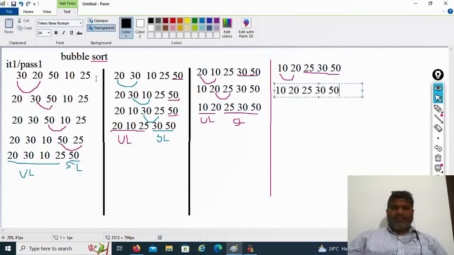So there are 5 elements. So how many iterations did it take? 1, 2, 3, 4 iterations. If there are n elements, it will take n minus 1 iterations. Okay, this is bubble sort.